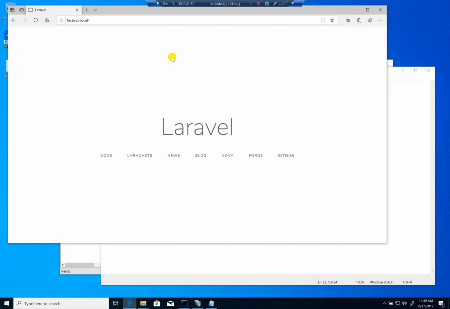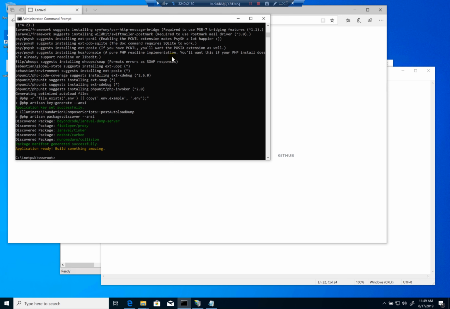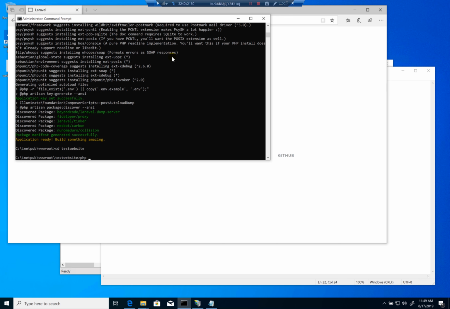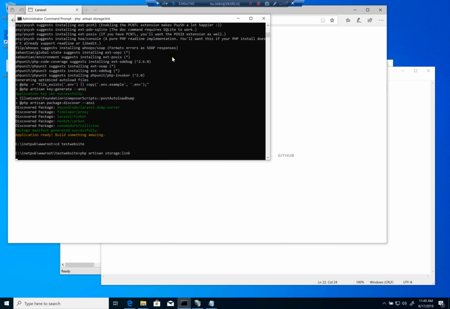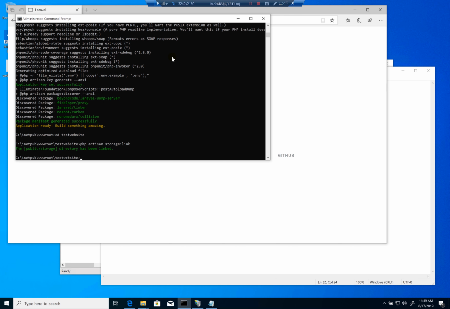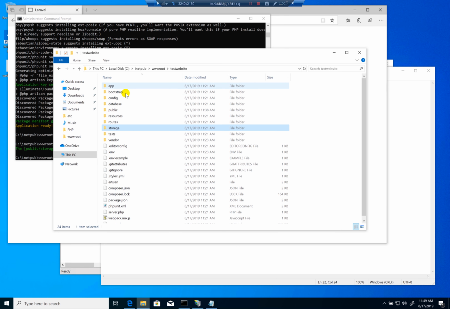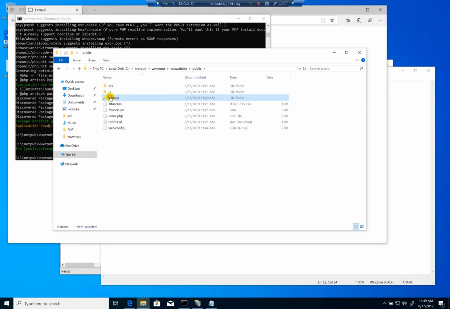And by the way, don't forget to link your storage folder with the public folder, which is by running PHP artisan. You have to cd into the project and run php artisan storage:link. This will give you, if you go to the public folder, you will see that it has a shortcut, like it's linked to the storage folder, so you don't have to actually refer to the storage folder path.